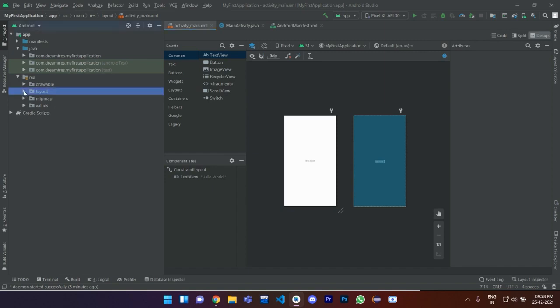Then the third one is mipmap. Here, depending on the size or resolution of your phone, we can set different types of icons. This is the simple icon, and these are for rounded icons. As you know, in some systems icons are rounded, and in some systems they are square. That's why these two different folders are required.